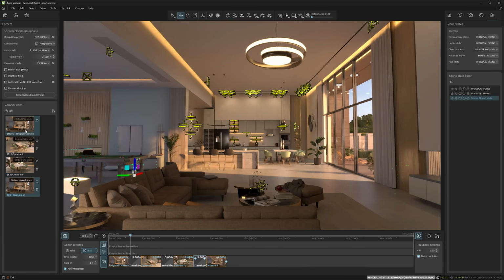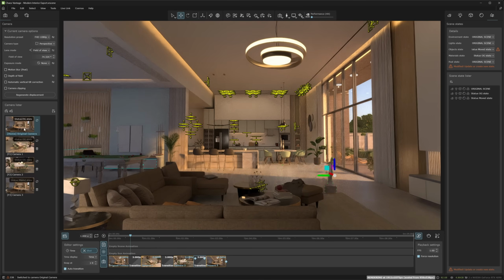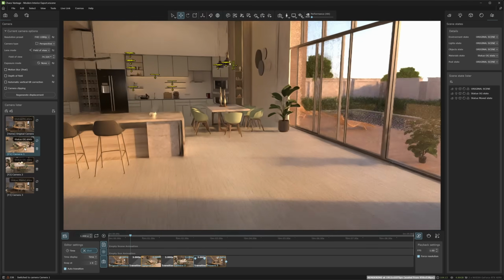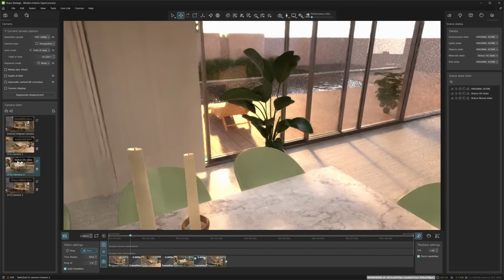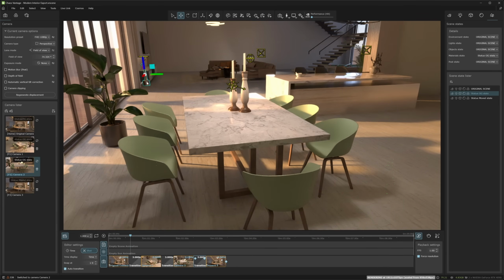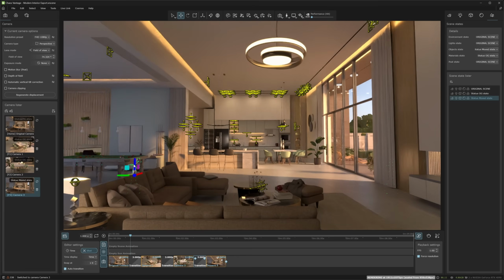Okay, so now if we kind of break things down here, transition from the original camera to camera 1, we have the statue in its original position. And then from camera 1 to camera 2, our statue is again in the original position, as you can see it. But then when we move to camera 3, our statue is going to move, right? So that's exactly what's happening.